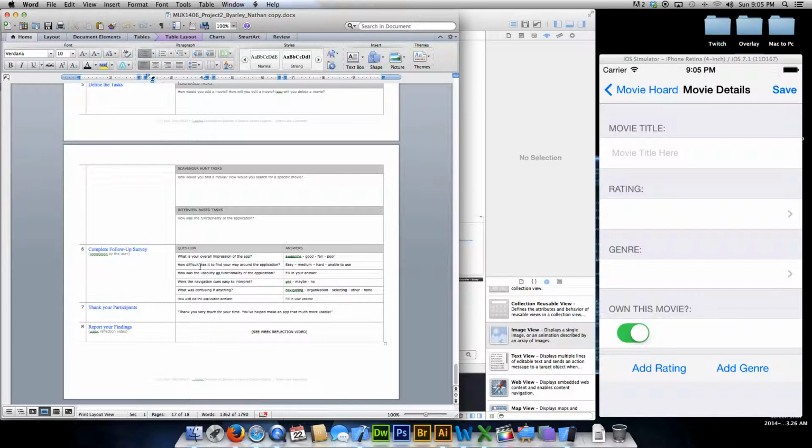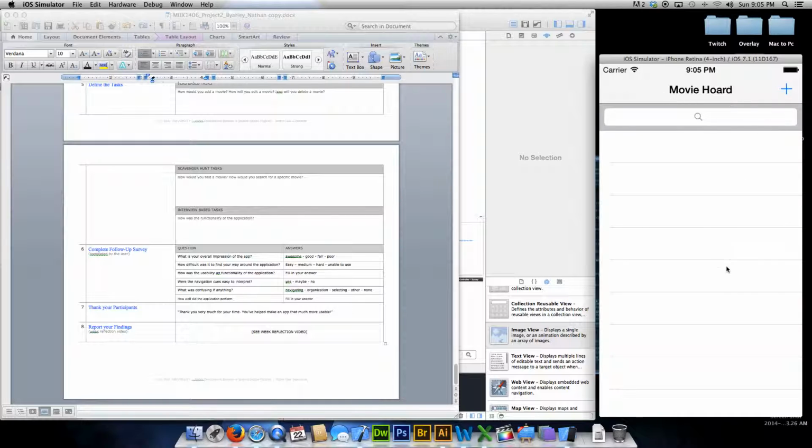Another question I did was how difficult was it to find your way around the application? How was the usability and functionality of the application? Were the navigation cues easy to interpret? What was confusing, if anything? How well did the application perform? I will show this survey once I finish through the app here.